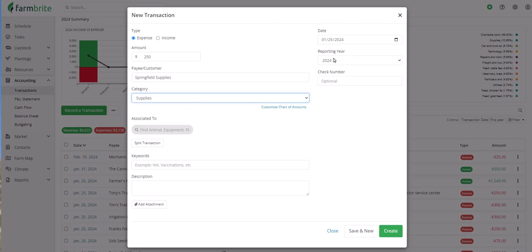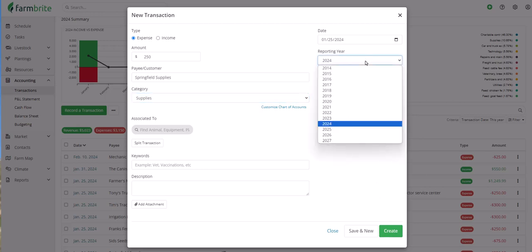Before I create the transaction, I do want to go through the other fields here really quickly. You can choose a reporting year for the transaction. This controls what year this transaction shows up on for your reports. This could be really useful if you were buying something in the fall that was really going to be used next spring, and thus should be accounted for as an expense in the next year. Now, if you paid by check or someone paid you by check, you can also record a check number here, and you can add some keywords to search by.